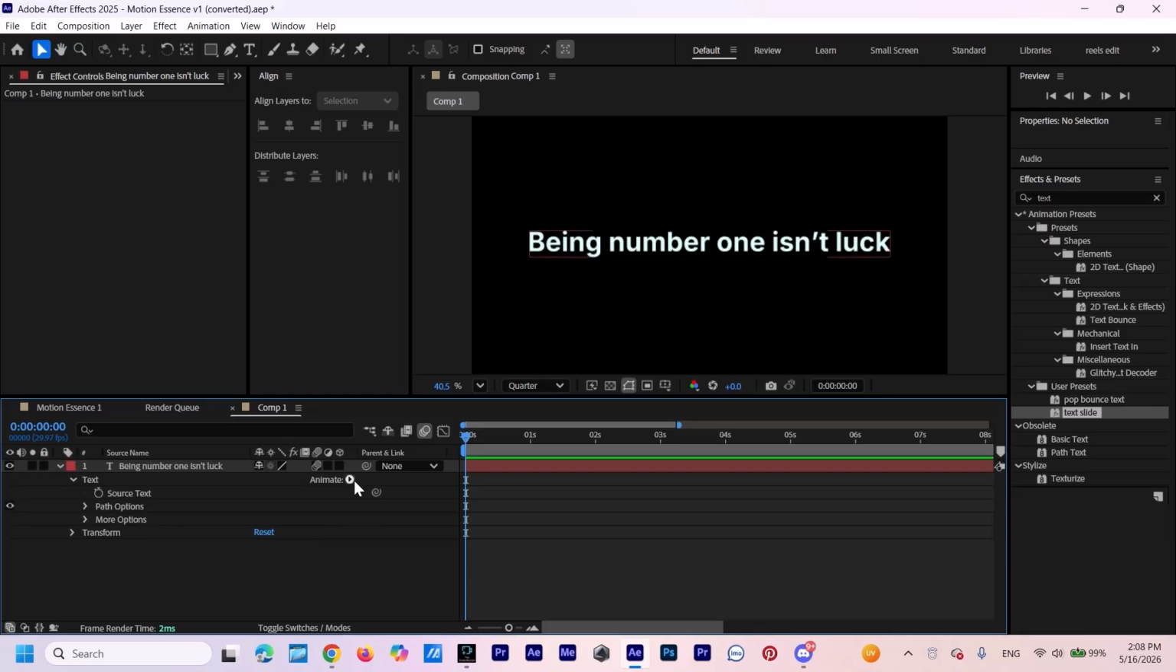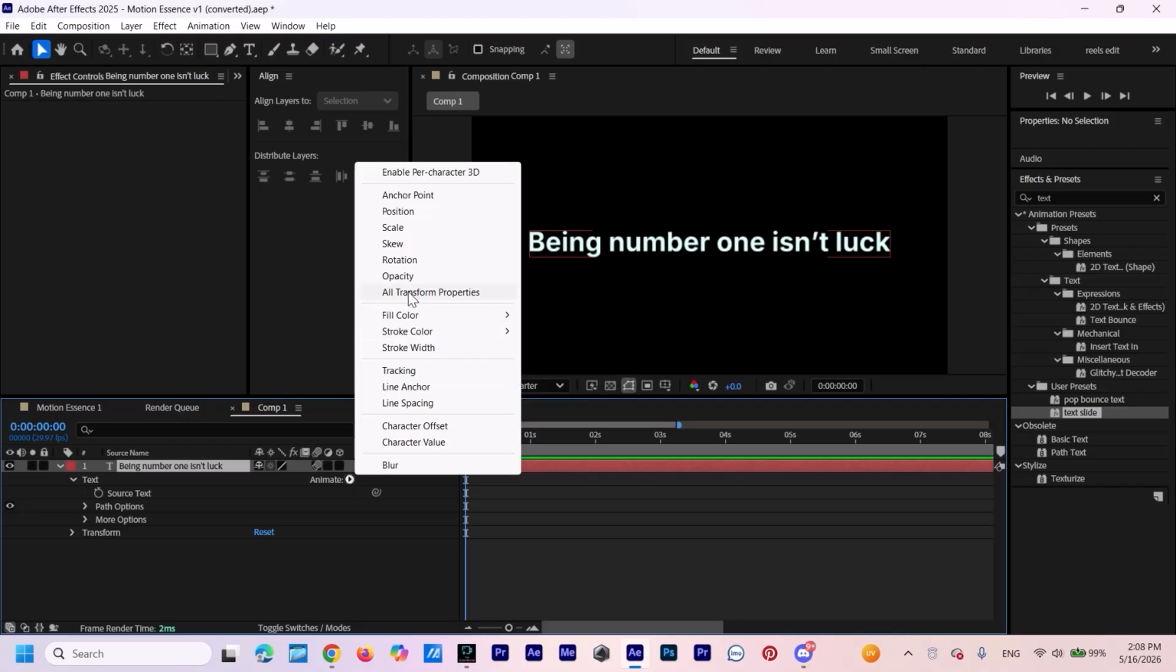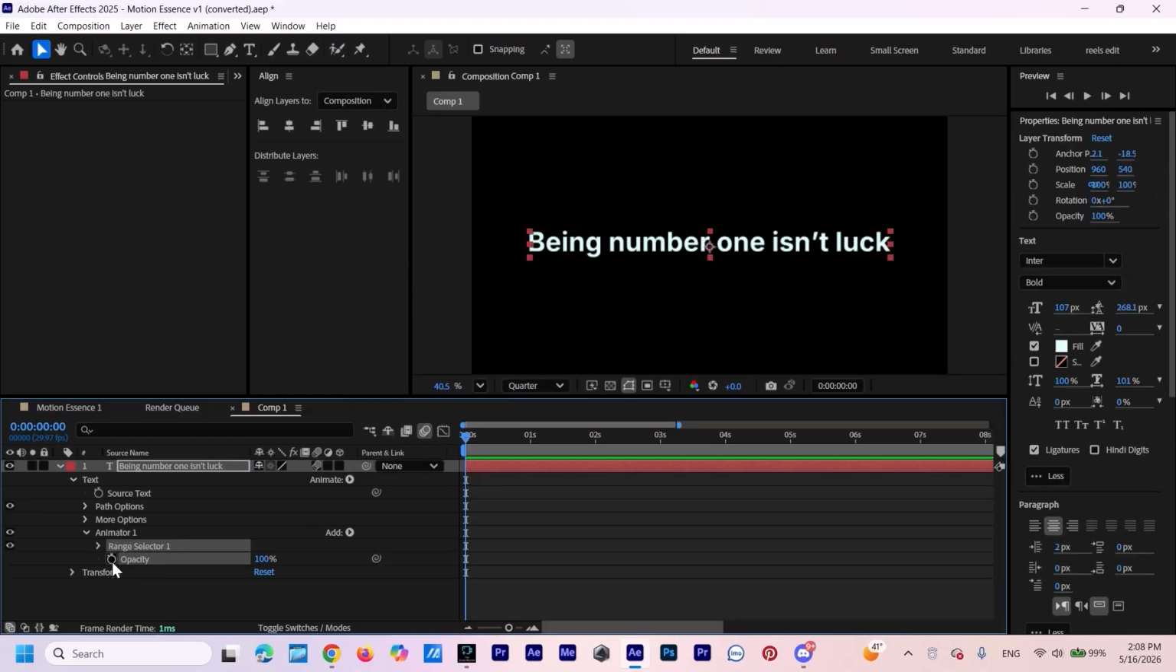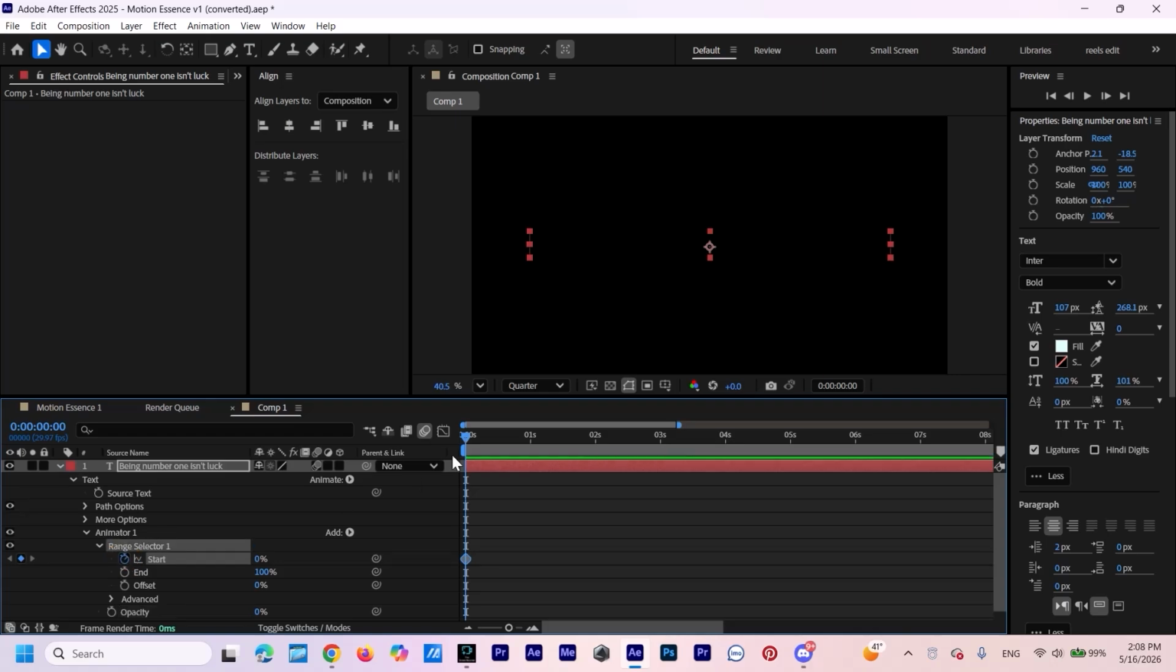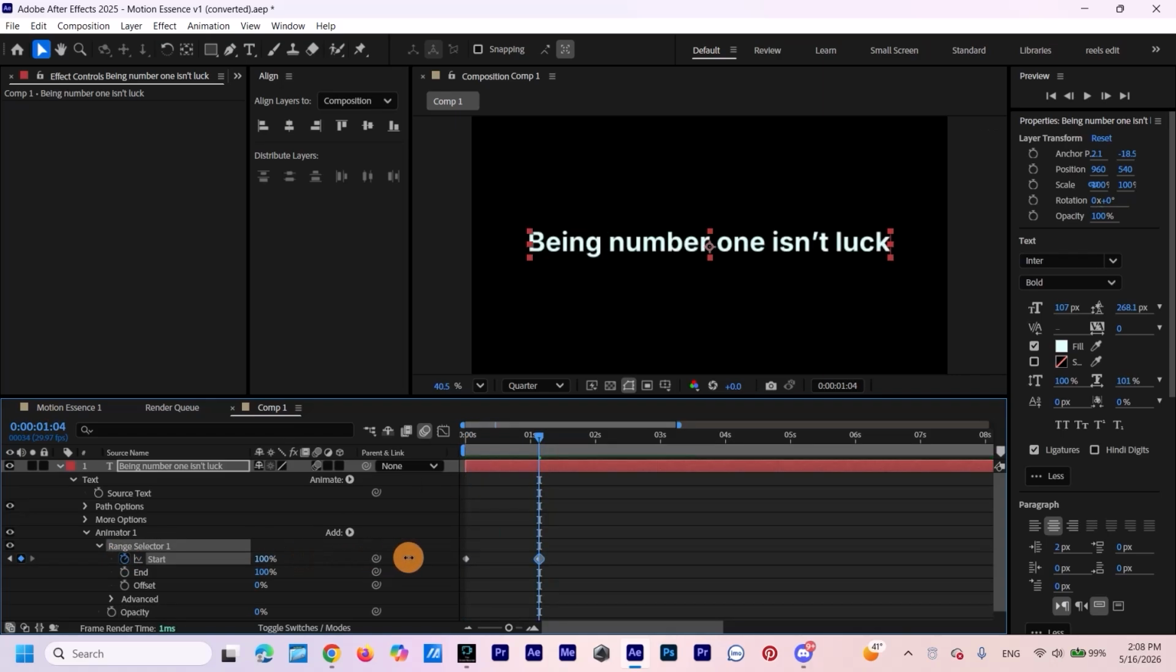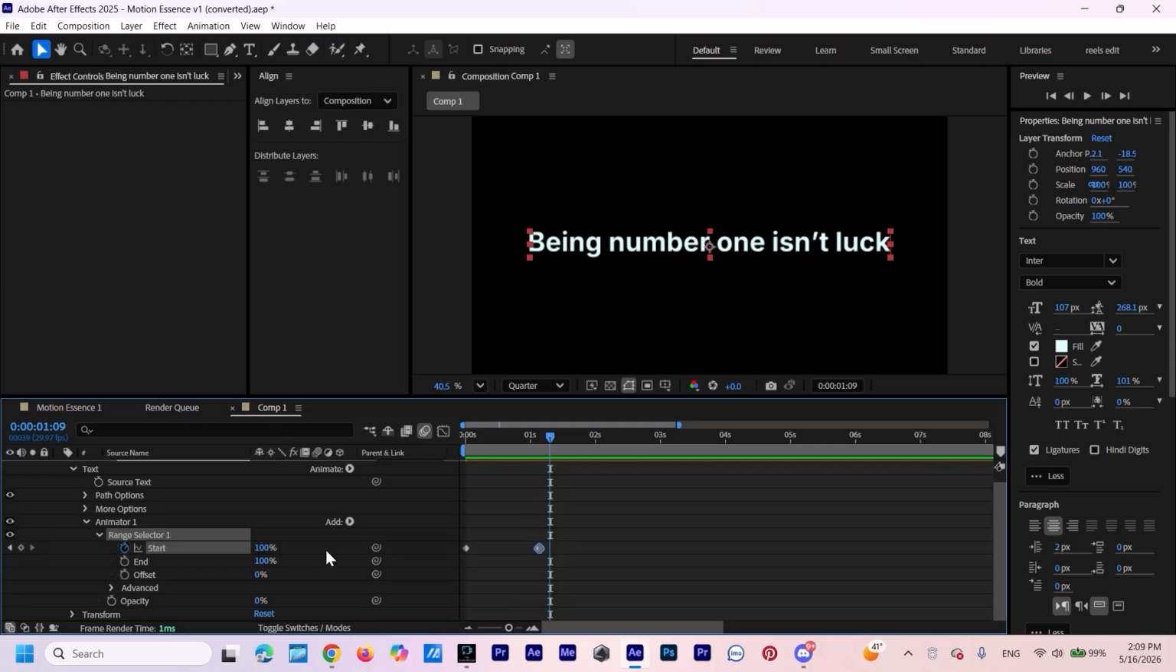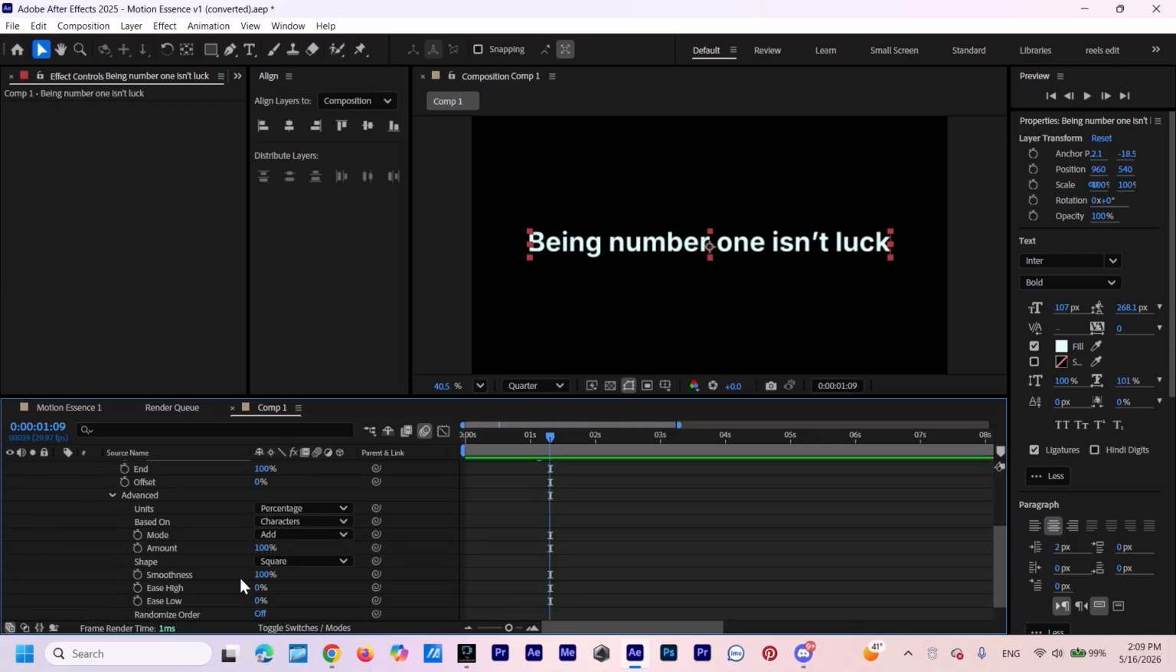Click on Animate and select the opacity property. Now go to the first frame and set the opacity to 0. Go to the range selector and add a keyframe on Start. Go 1 second forward and set it to 100. We can see it adds a text reveal effect, but it's not smooth. Go to Advanced and set Based on characters excluding spaces.